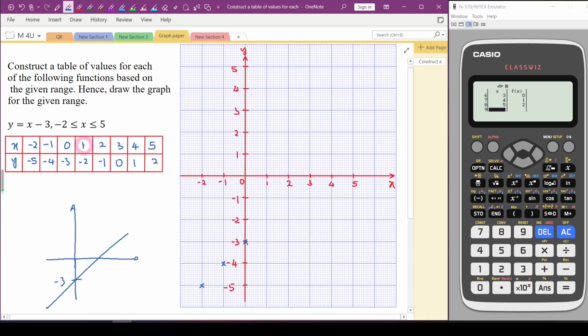When x is equal to 1, y is equal to negative 2. When x is equal to 2, y is equal to negative 1. Okay. When x is equal to 3, y is equal to 0 is over here. When x is equal to 4, y is equal to 1. When x is equal to 5, y is equal to 2.